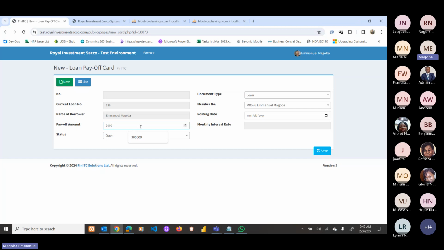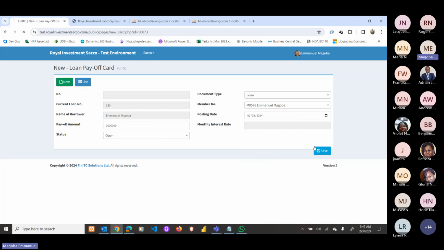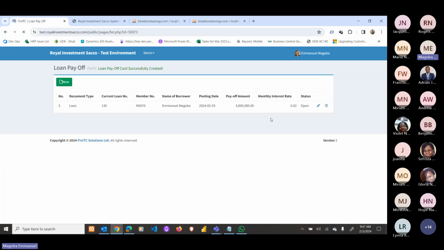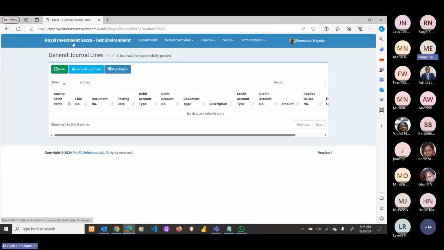So I can put the 3 million here. And then I specify the date, then save. Once I save, I send this for approval. Of course, even the payoff assumes that you've already deposited the money on the account. We've gone through the process of depositing.